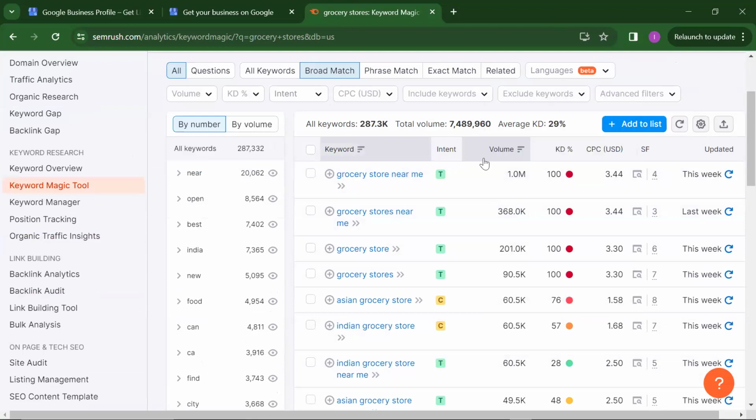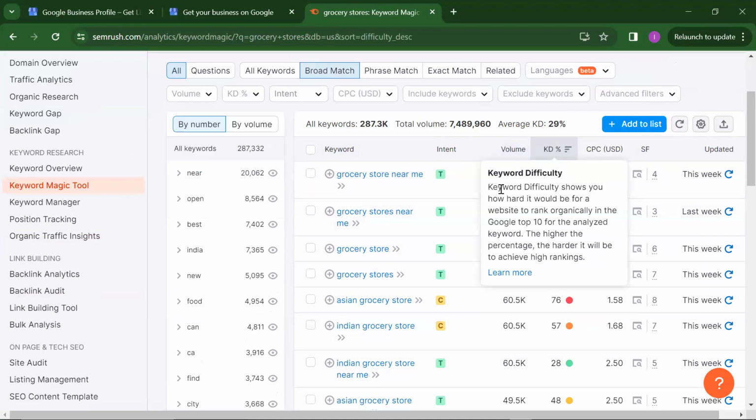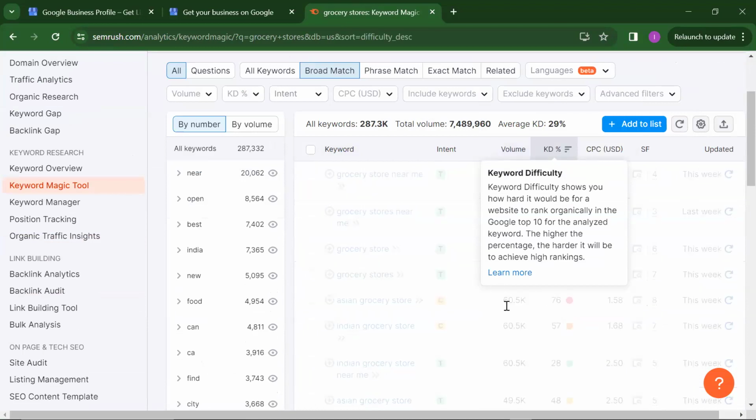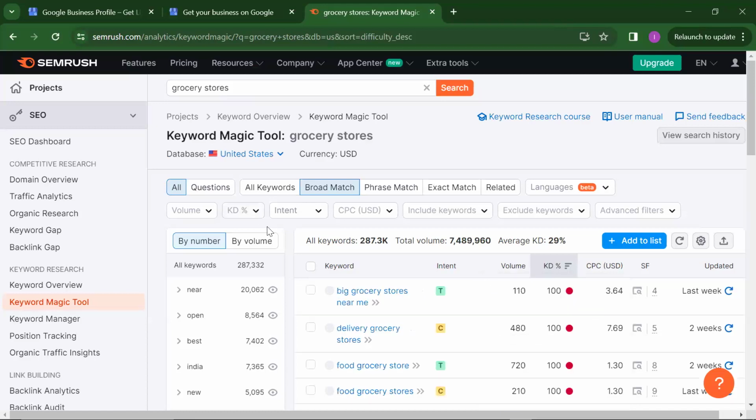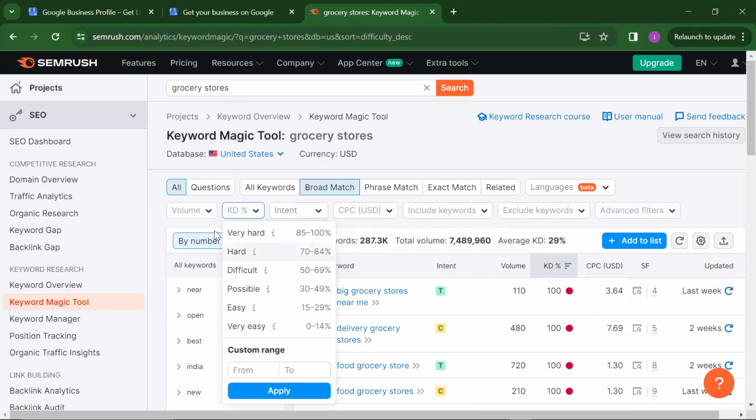If we click on keyword difficulty, you will see it shows you how hard it is to rank at the organic level. Now, this is where I want us to look. You can see the percentage of how keyword difficulty is measured. Very hard is between 85 to 100%. Hard is 70 to 84. Difficult is 50 to 69. Possible is 30 to 49%, meaning it's difficult, but you can rank with it organically on the search engine result page. Easy is 15 to 29%. And very easy is 0 to 14%.